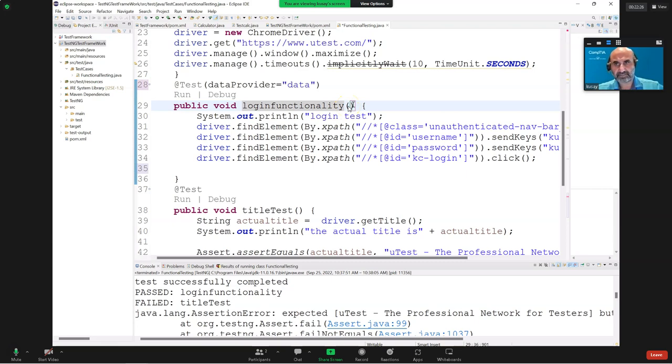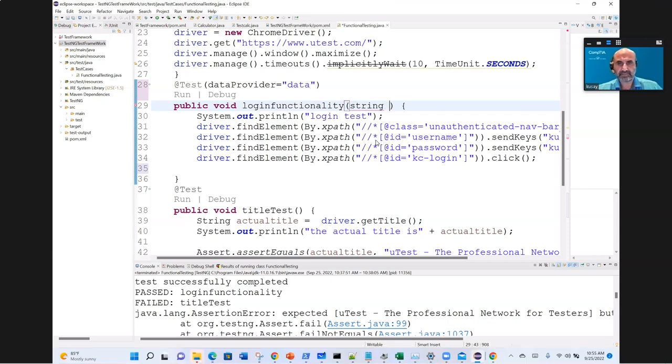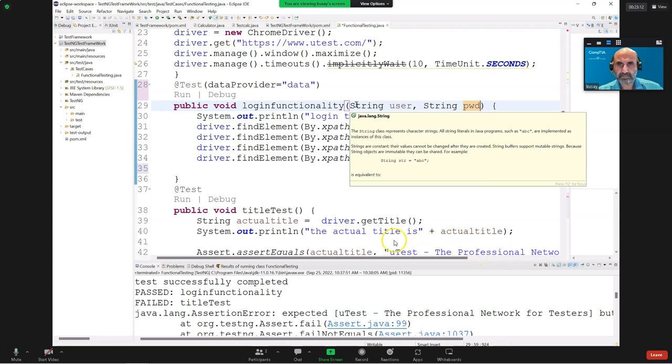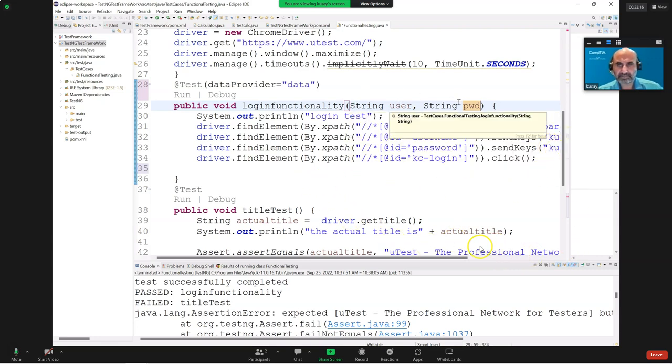Type String. String is a data type, so it will be capital S. Just say String user, meaning username, then comma, String pwd. Now, what are you passing inside sendKeys? koshi@gmail.com, right? So now go to sendKeys.